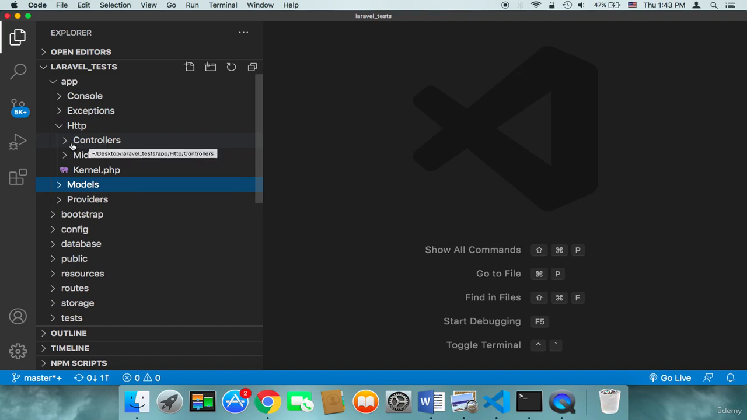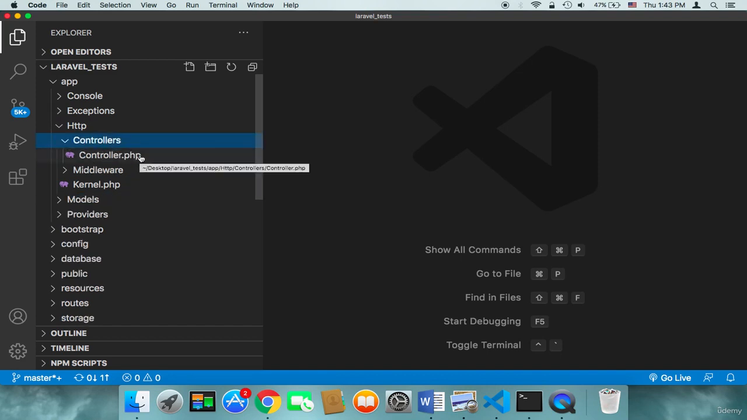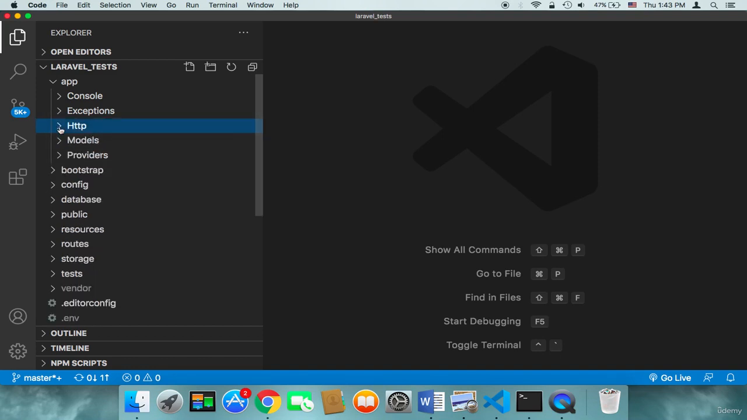In the HTTP you will find that we have a folder called controllers, which contains the controller.php, and whenever you create a new controller, it's going to be created inside that folder. And we have another 2 or 3 folders.